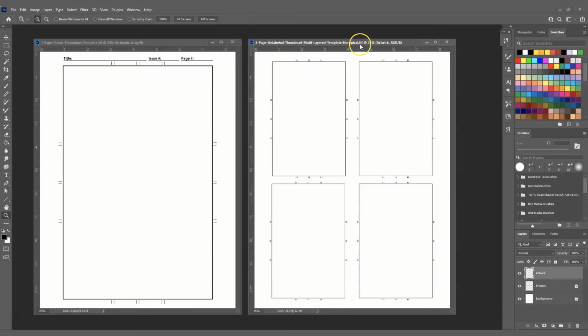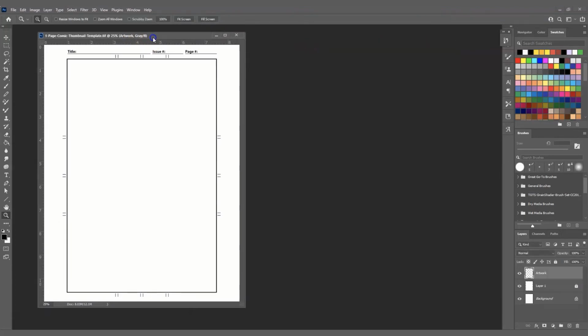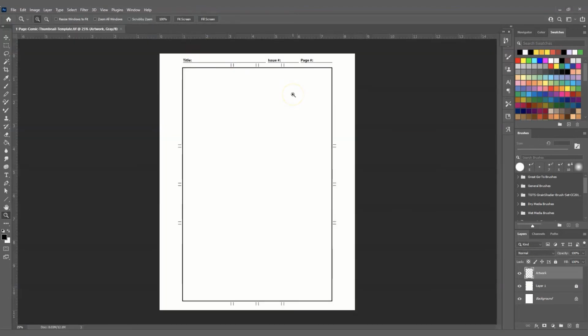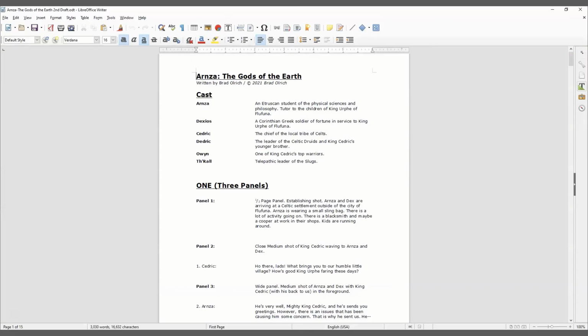All right, so let's go ahead and close this out. I'm just going to use this one here. Notice down here there is a background layer. This layer 1 actually has the template on it, and then there's another layer that says artwork, and that's the layer that we're going to draw on. Of course, we need to take a look at our script. So let's go ahead and do that.